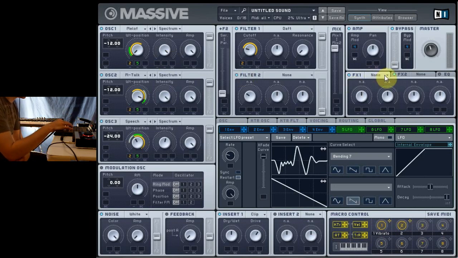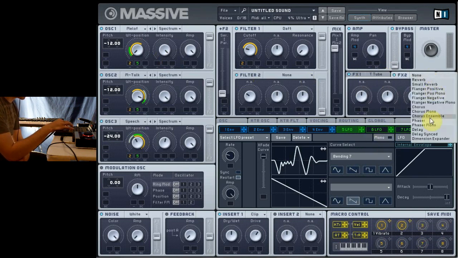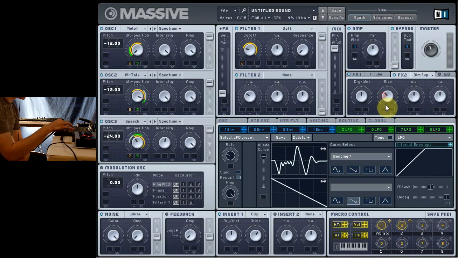At this point, go ahead and add some effects. Select Teletube and Dimension Expander. Decrease the size a bit on the Dimension Expander. If your master volume is peaking, decrease it a bit. Next, turn on the EQ and boost the bass end a bit.